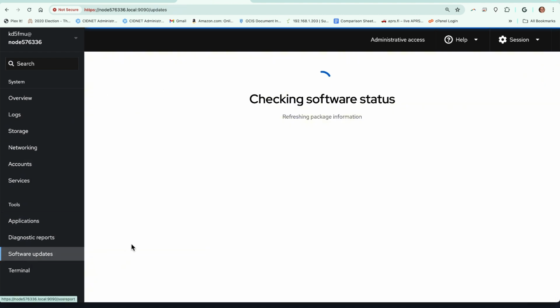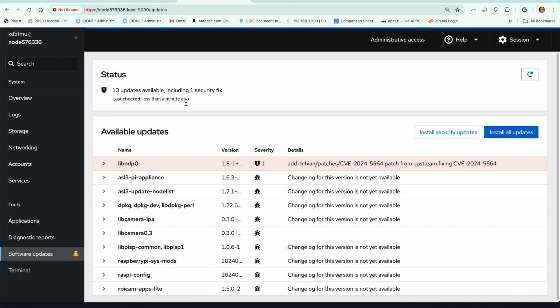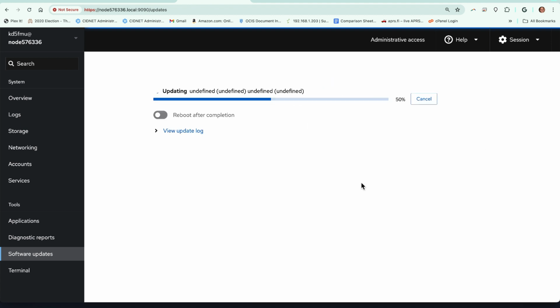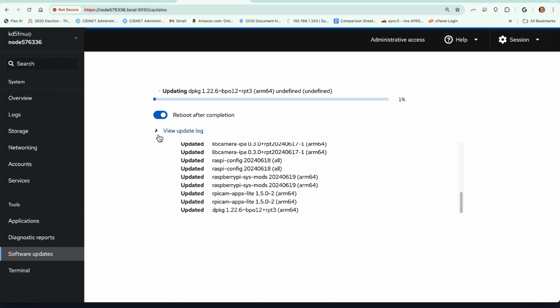But the first thing that we want to do, especially on a new install, is come to software updates and let it check for new packages. We want to make sure our operating system and our ASL3 is up to date. So we've got all of this, 13 updates waiting. So let's just install them all. Click reboot after completion. And if you want, you can view the update log.